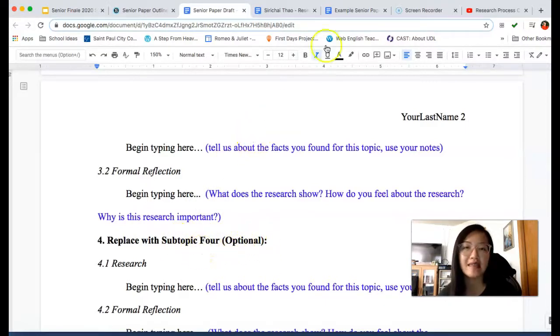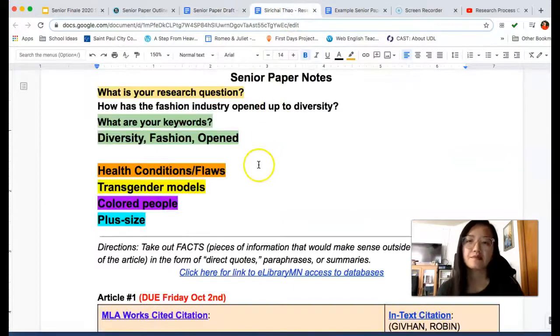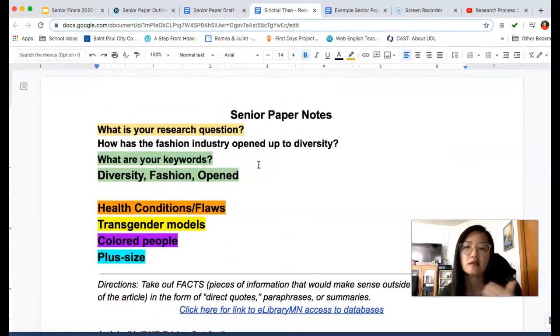I want to show you an example, okay? So this is an example of a student's research notes. And like I said before, everybody should be done with their research notes. If you're not done with your research notes, it's pretty much impossible to write this paper.